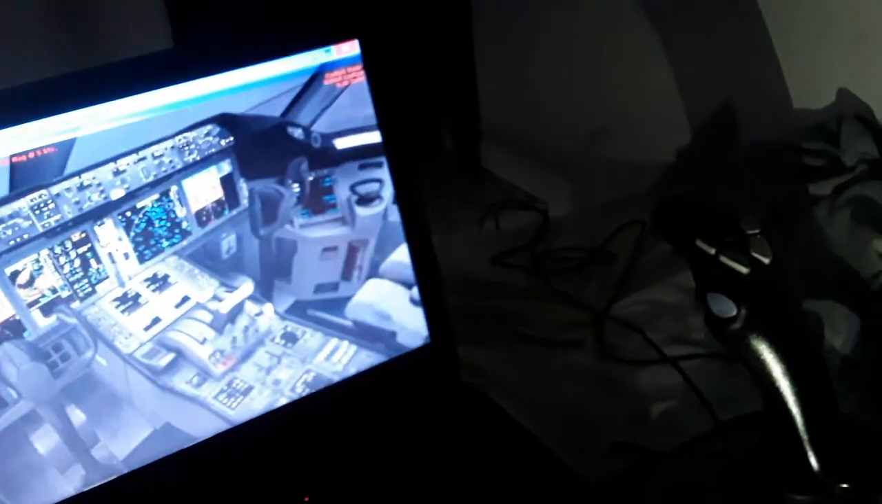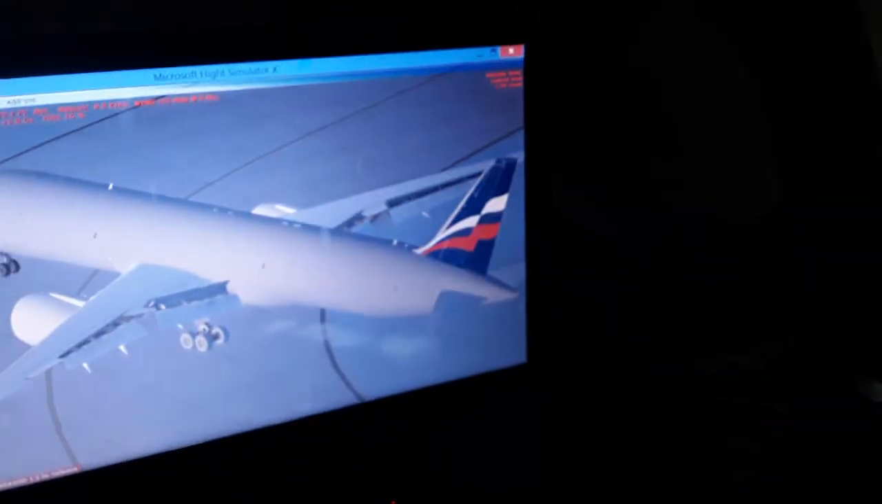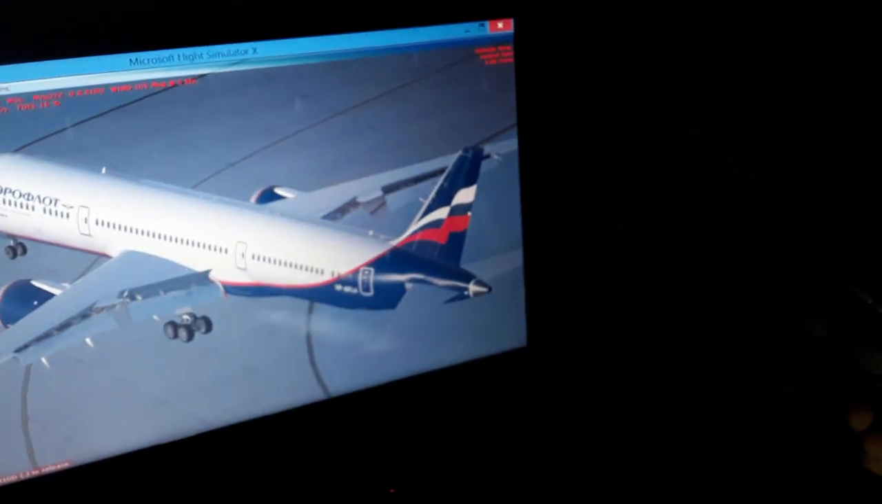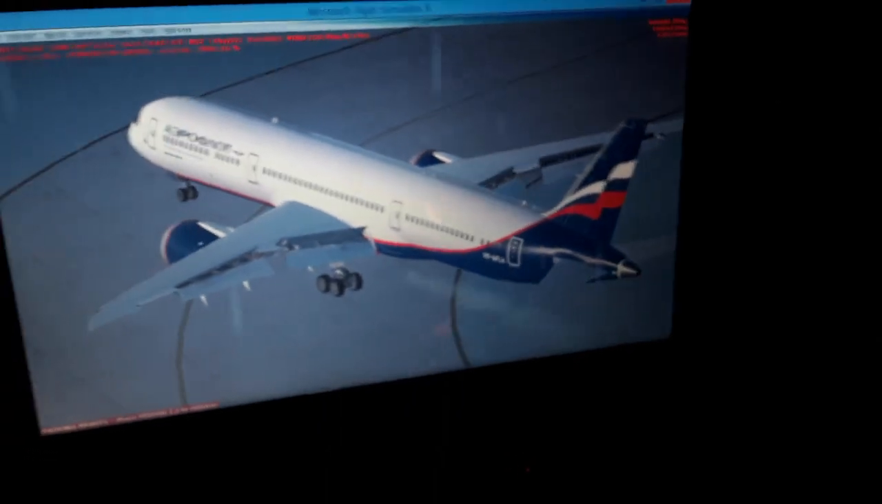So we need to apply more thrust from the engines when we reach the stall, and also push down the elevator to decrease the angle of attack of the aircraft as we fly.